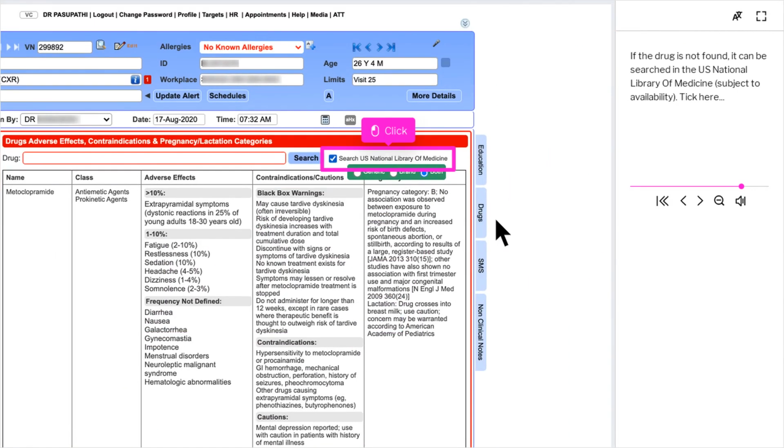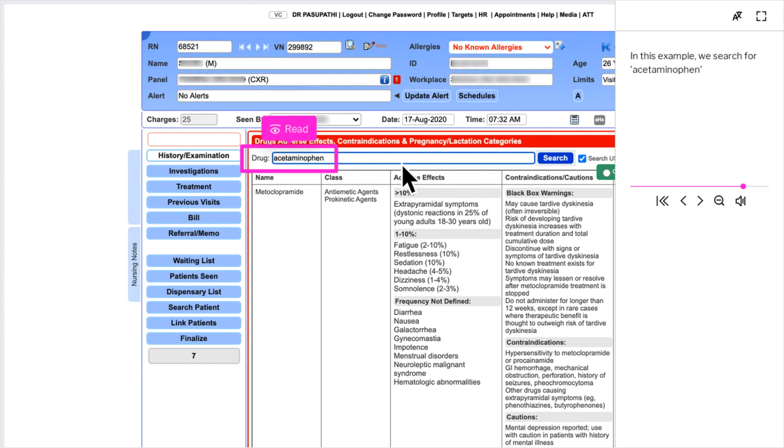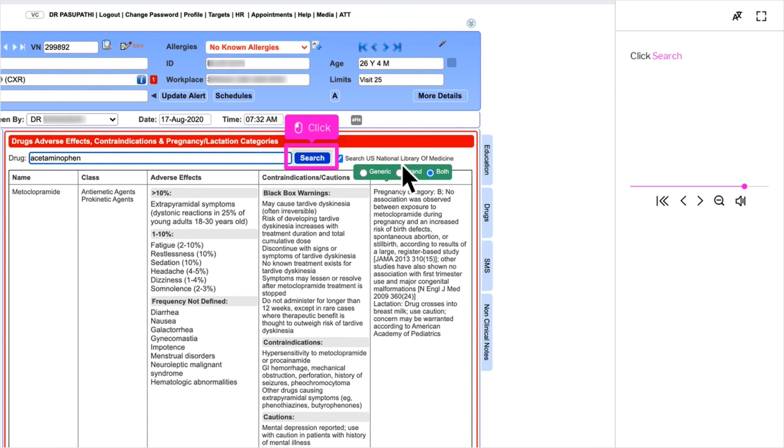If the drug is not found, it can be searched in the U.S. National Library of Medicine, subject to availability. Tick here. And specify whether to search by generic name, brand name or both. In this example, we search for acetaminophen. Click Search.